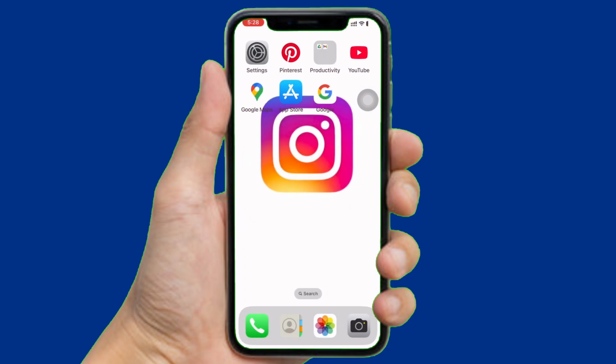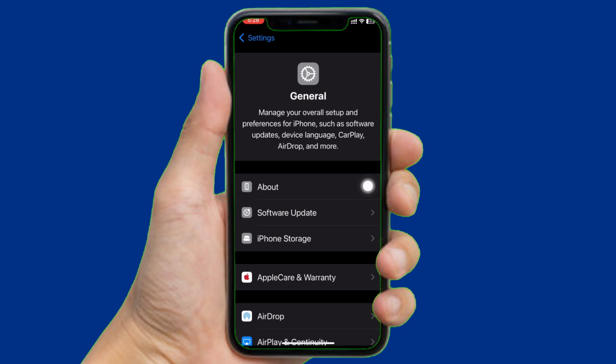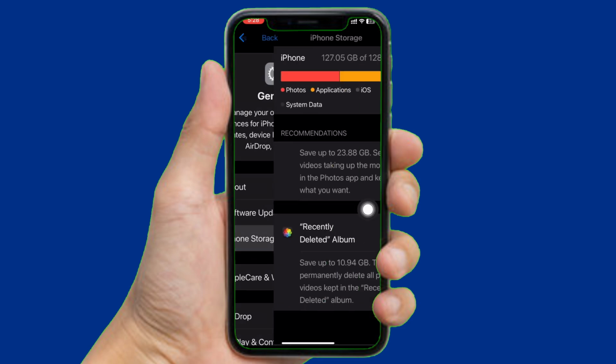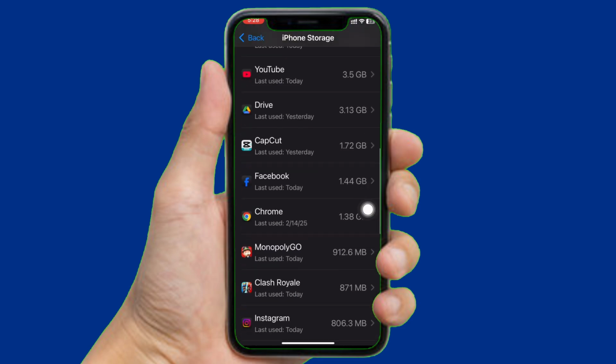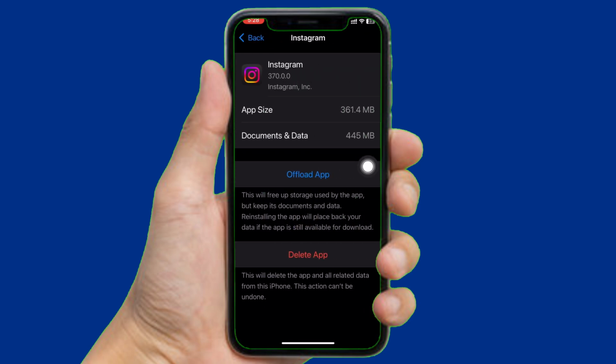Now for that, go to your settings, then go to General just right here and tap on iPhone Storage. Then scroll down and find the Instagram app just right here. Now select it. Now to clear the cache, simply tap on Offload App. And after offloading it, the cache and the data will be cleared off the Instagram. And after offloading the app, simply reinstall it.